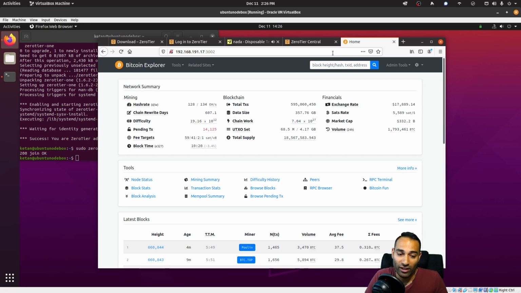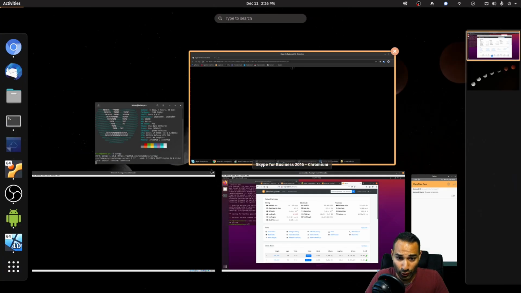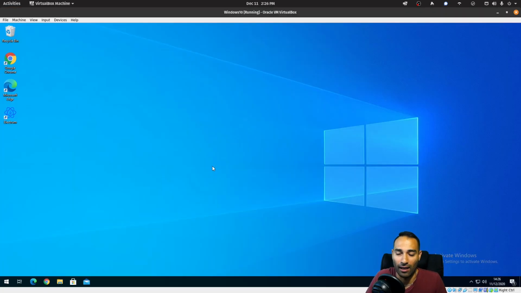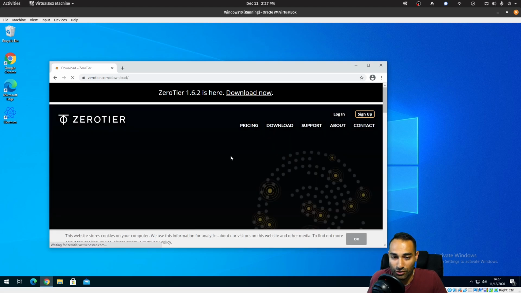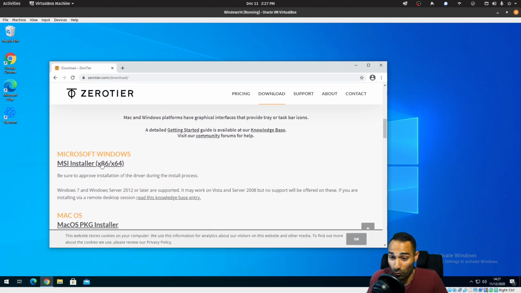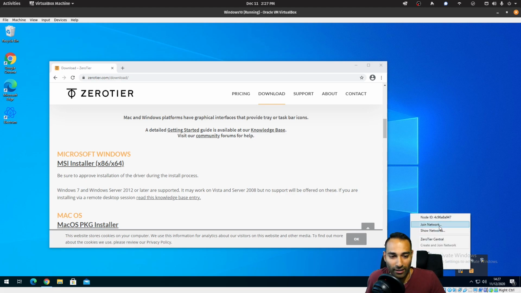Fantastic. But now what if we wanted to add in, say for example, our laptop or another machine? So pretend as though we had a Windows machine and we wanted to join this network. Say, for example, this was our laptop and we were out in another location with internet access. What we would do is go to ZeroTier.com and download the software for Windows, and we will install this. Ultimately, you will end up with a little icon here. And so when you click that, you can then join network.